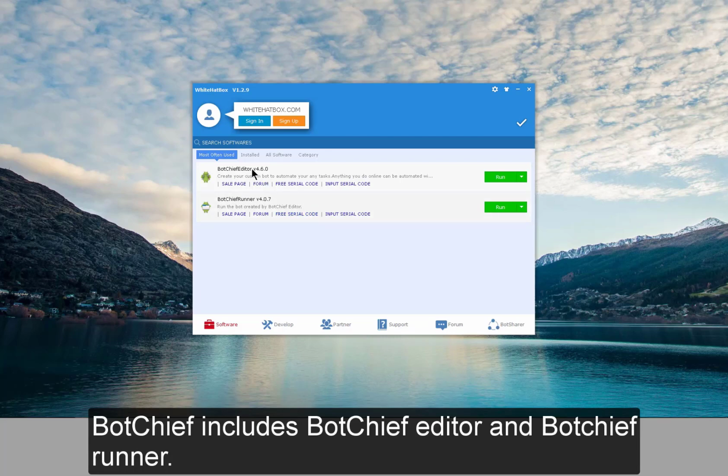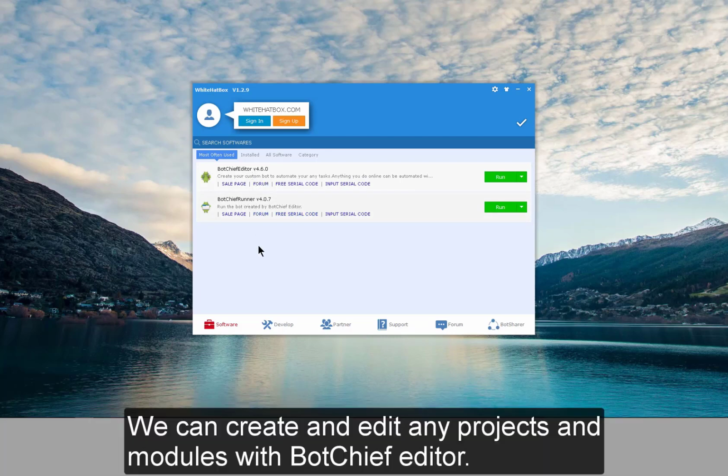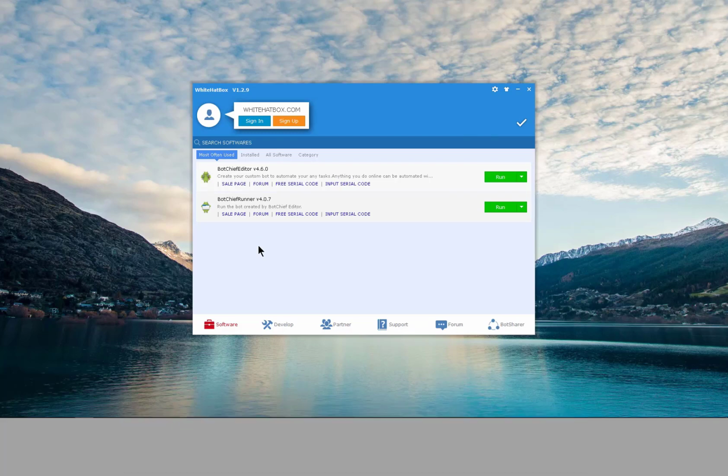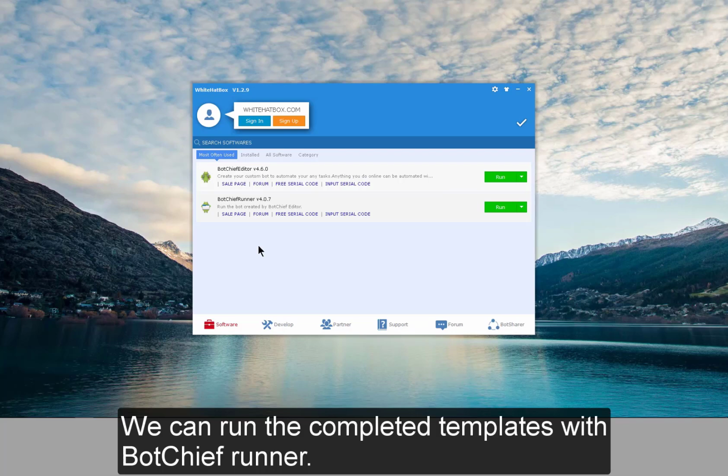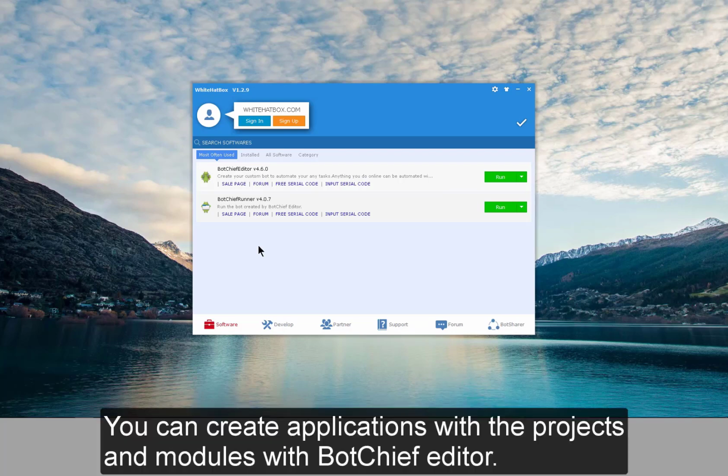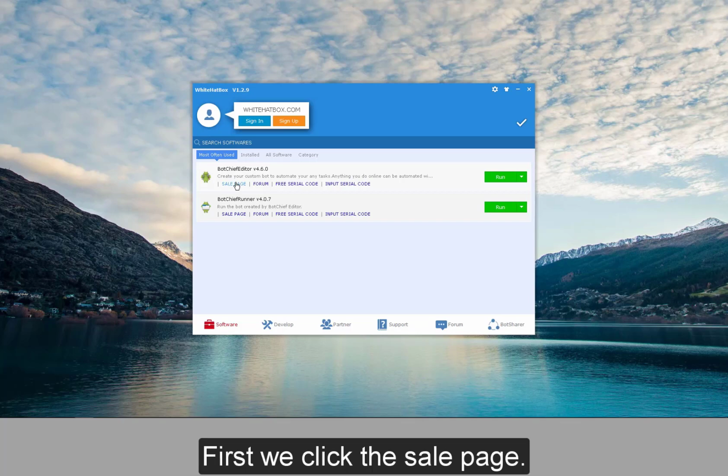Botchief includes Botchief Editor and Botchief Runner. We can create and edit any projects and modules with Botchief Editor. We can run the completed templates with Botchief Runner. You can create applications with the projects and modules with Botchief Editor. First, we click the Sale page.